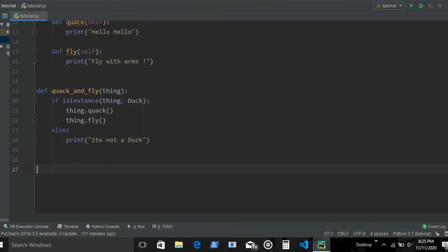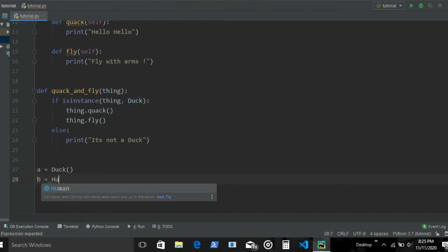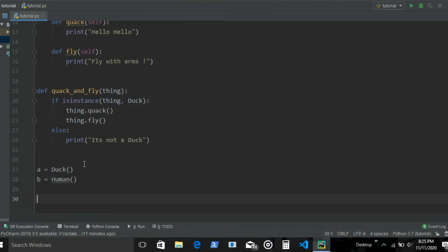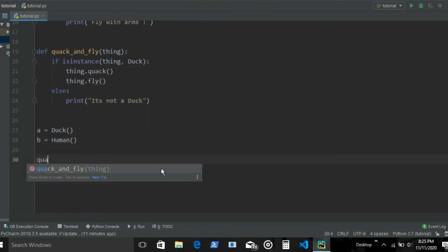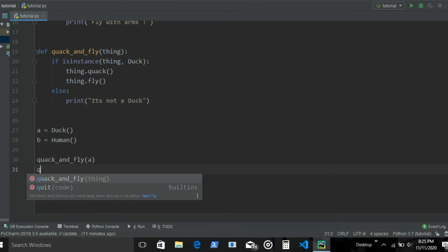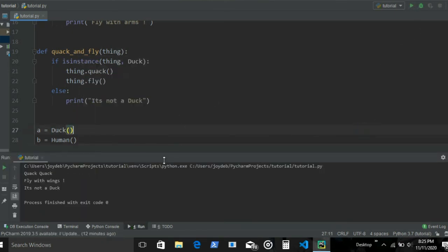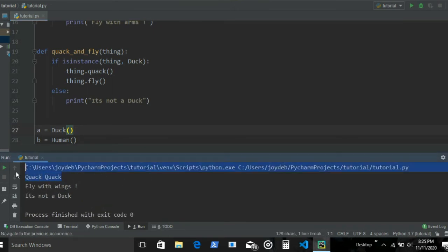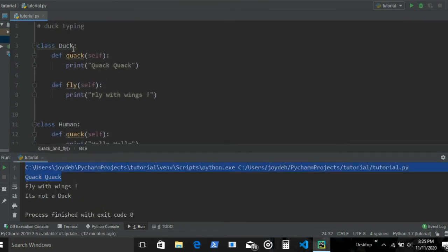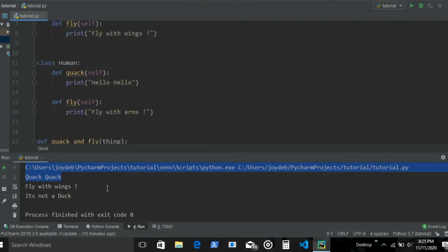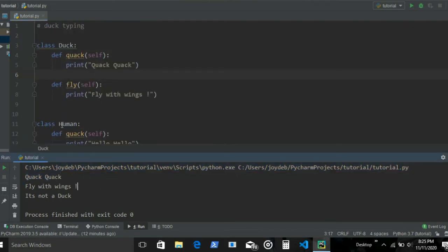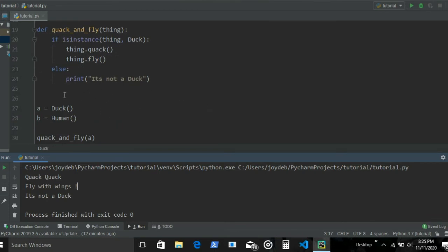First up, we're going to make objects of these. Let's say a equals duck and b equals human. Now if I call this quack and fly function and pass in a first and then b, and run it, it first prints quack quack, which is for the object of duck, and the second one it prints is the fly function of duck. You might have noticed that it hasn't printed out the functionality of human, which is quack and fly.